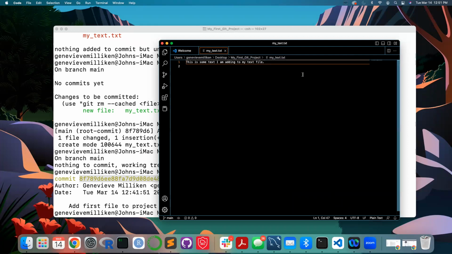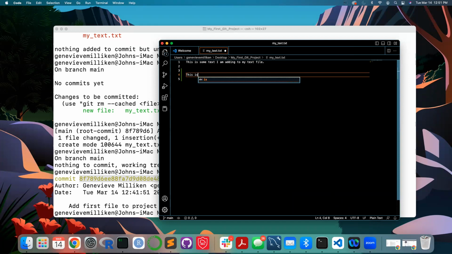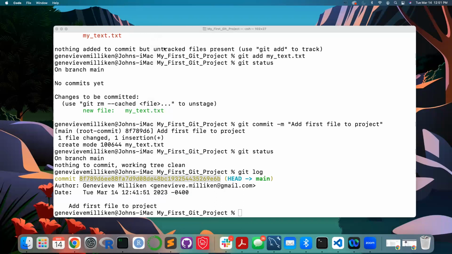I'm going to add some more text. So this is some more text to my file. We can open that file and add an additional line of text. I'm going to show you a few things in a second. First things first, we will make a change and save it. In this case, I'm just going to do Command S. I've made that change and saved it.